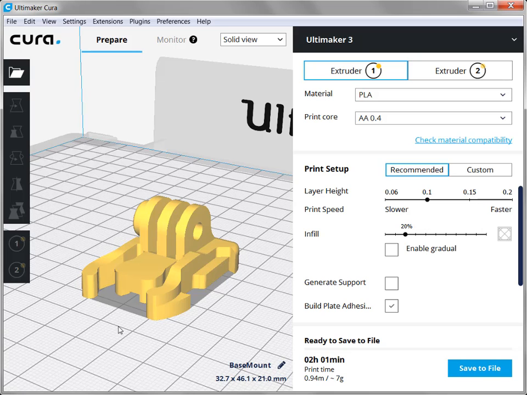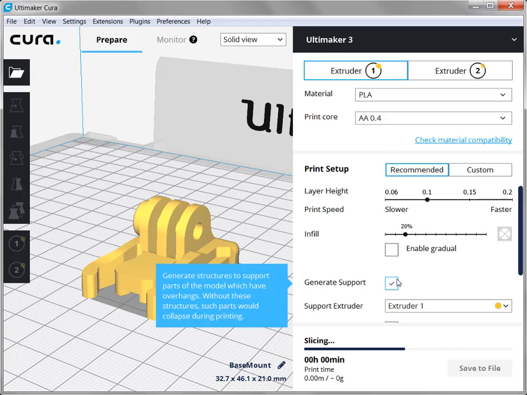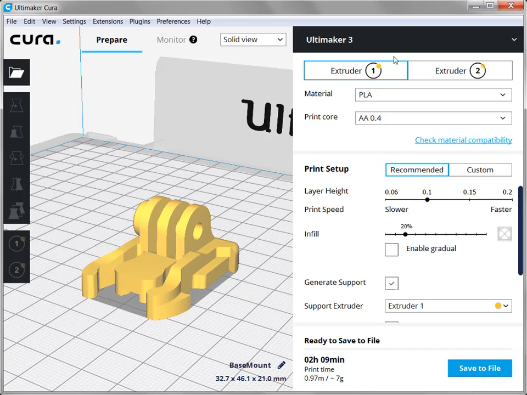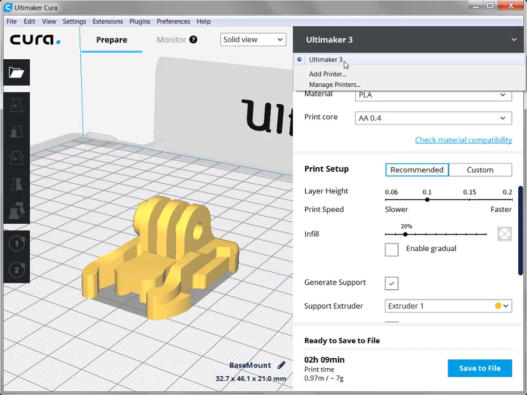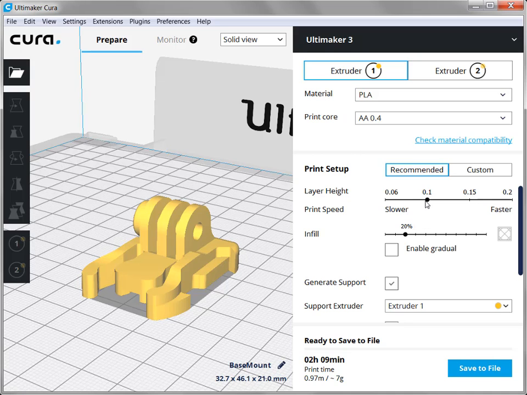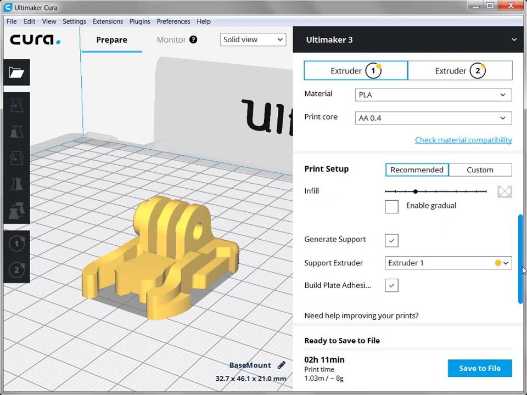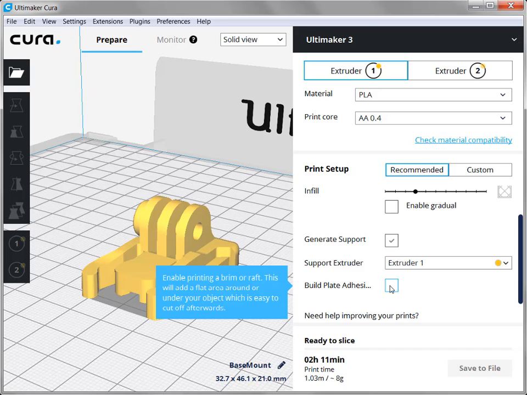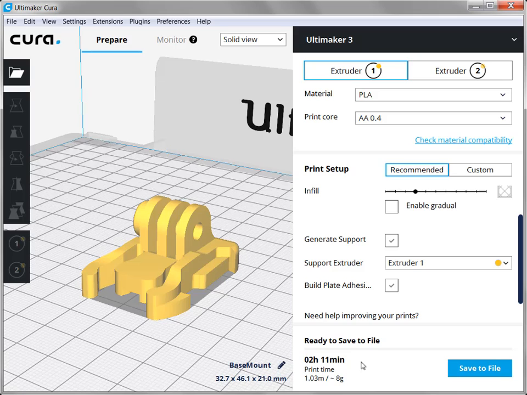In this software, once the model is oriented correctly and any additional supports are included, the printer type can be selected here, along with custom settings such as the thickness of each layer, the amount of infill, or if you'd like to include build plate adhesion. Once your settings are in place, you can see an approximate print time shown below, and you can save the file and begin the print.